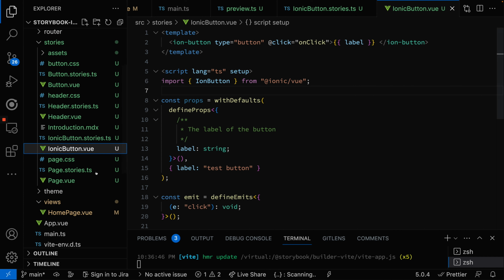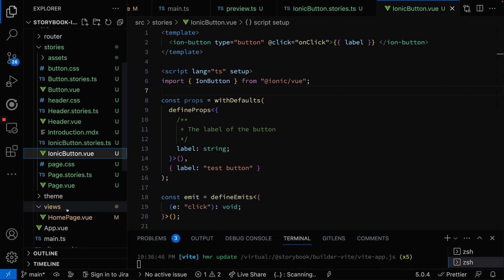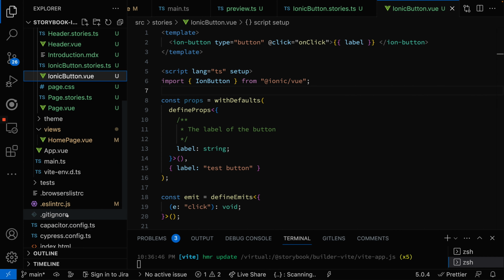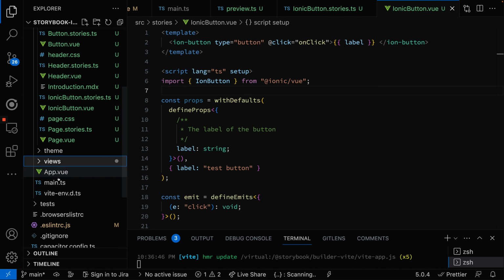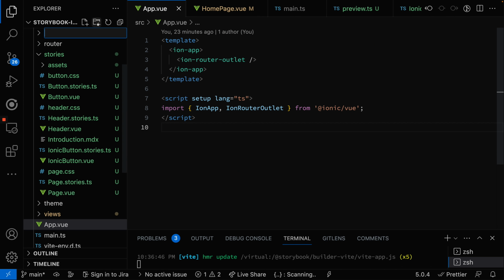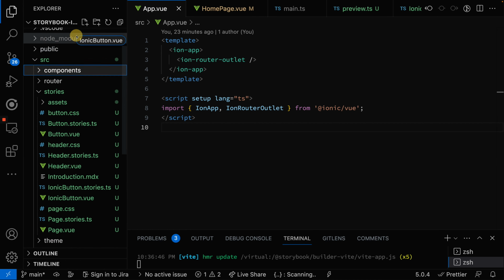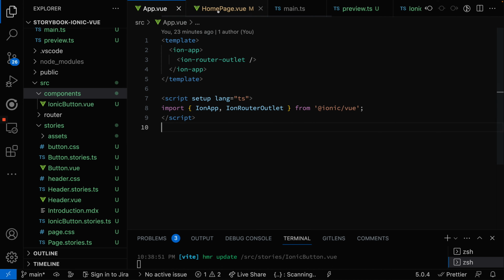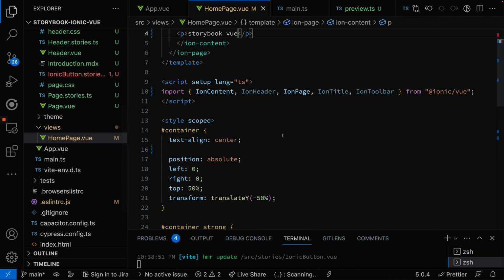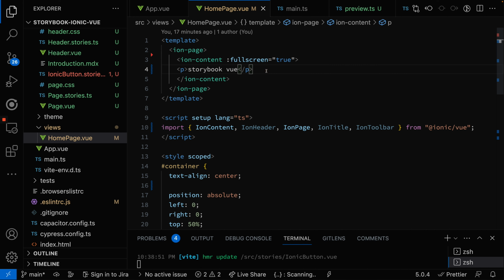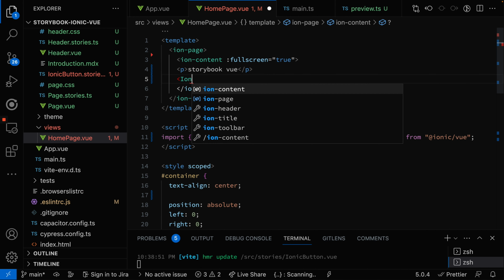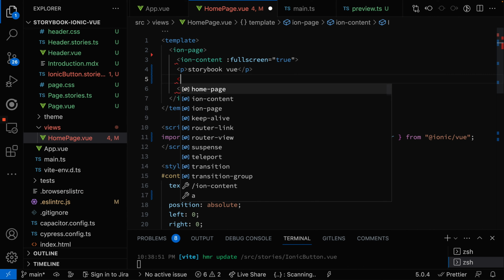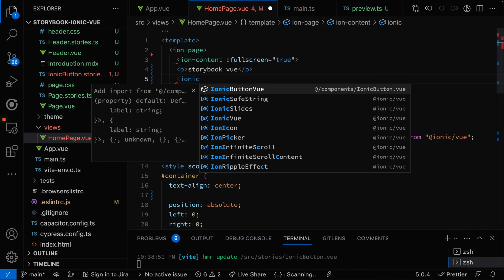So we're going to take, do I have a components? Actually, let's come down here and create a components directory. So this is how it will be in the real world. And we're going to take our Ionic button and we're going to stick it inside of our components. Right? So let's move it there. Because ideally what would happen is inside of your app, so let's go to home page, Storybook Vue, you would have Ionic button.